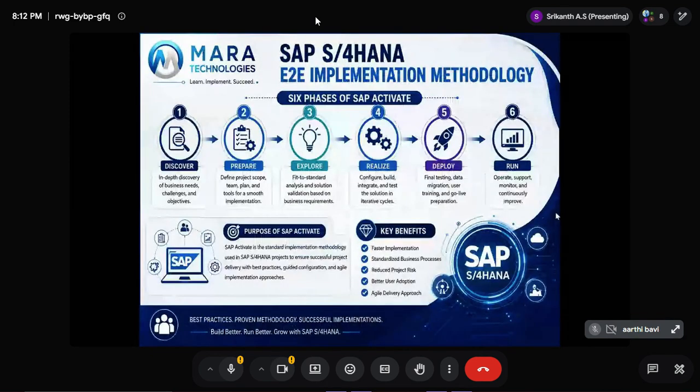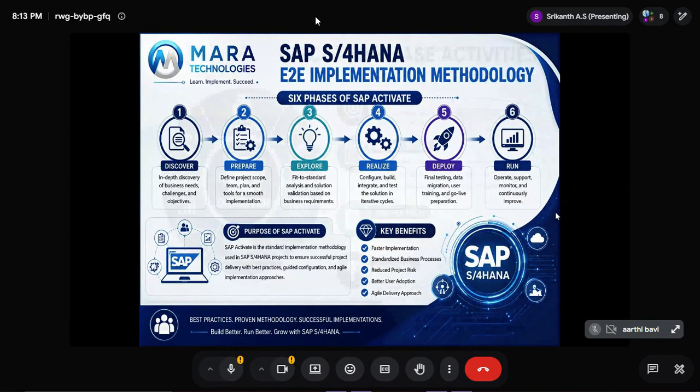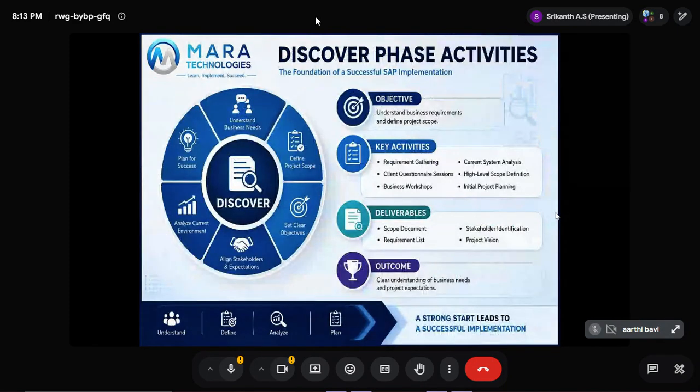In this implementation project, we are following the Activate methodology. It consists of 6 phases. Starts with discover, prepare, explore, realize, deploy, and run. The first phase, discover phase. This discover phase is also called the requirement gathering phase.